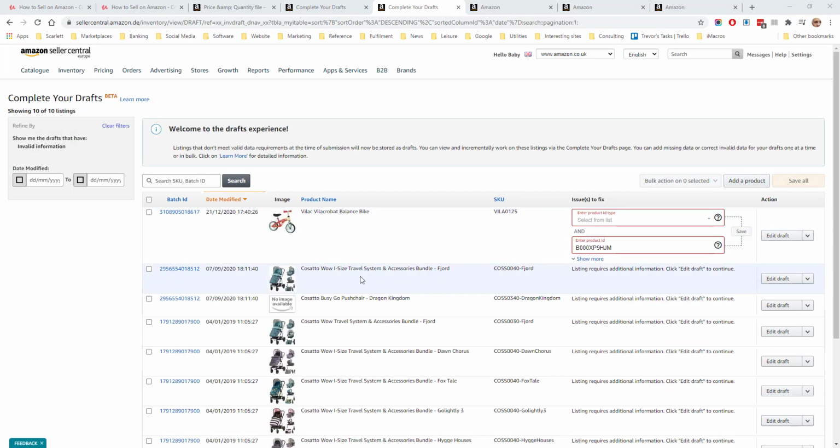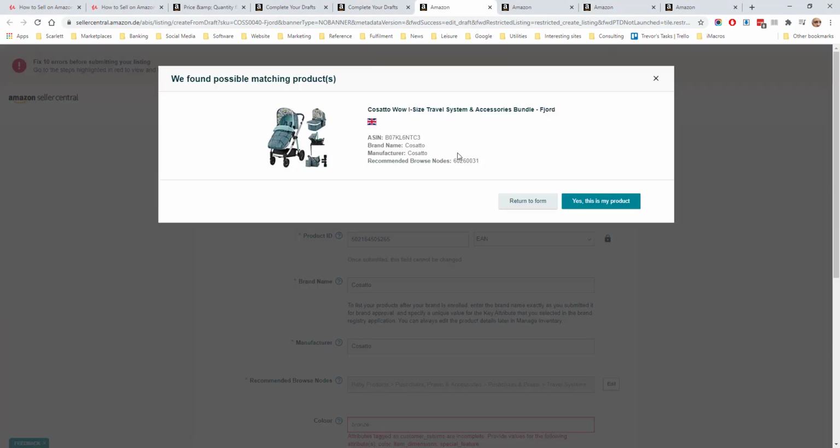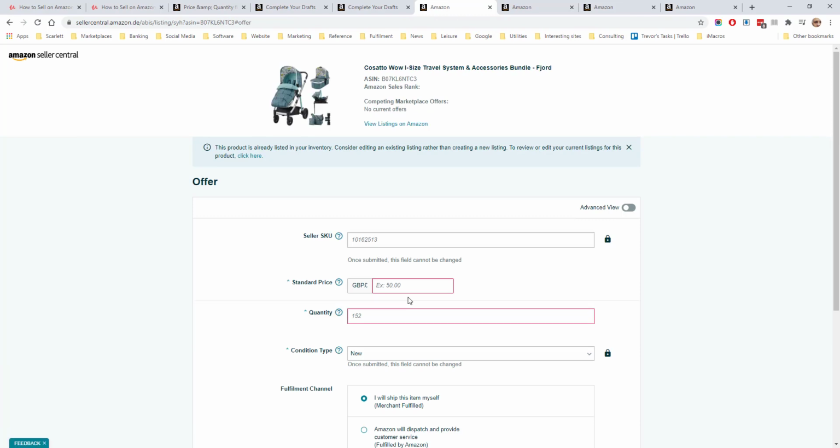Matching conflicts is where you've uploaded a new listing but Amazon thinks there's already one in the Amazon catalog. If we look at a product which has a matching error and click Edit Draft, you see it will produce a link that it's a possible matching product, and we can say, yes, this is my product, if we want to list against it. And then from there, you just have to add the price and the quantity.